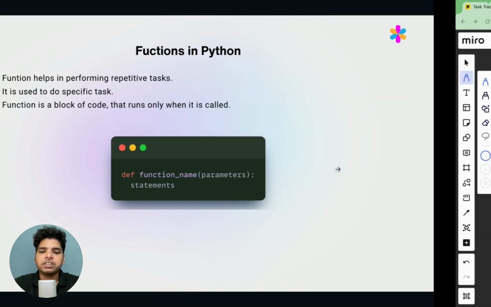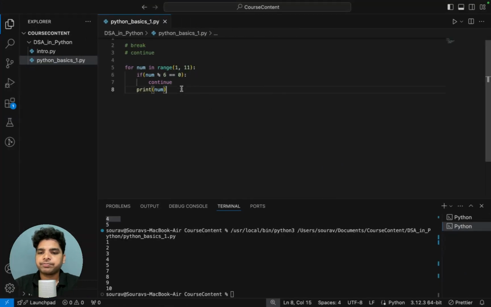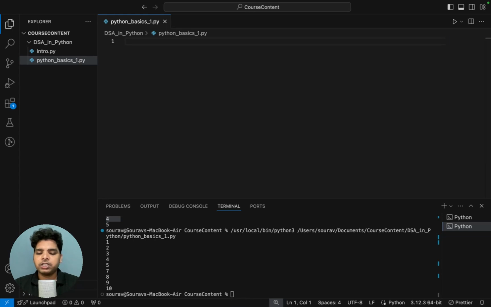How do we define a function? Let's try to understand. Let's remove the code, and first let's try to create a function to add two numbers. So how do we define that? First def, then the name of the function.